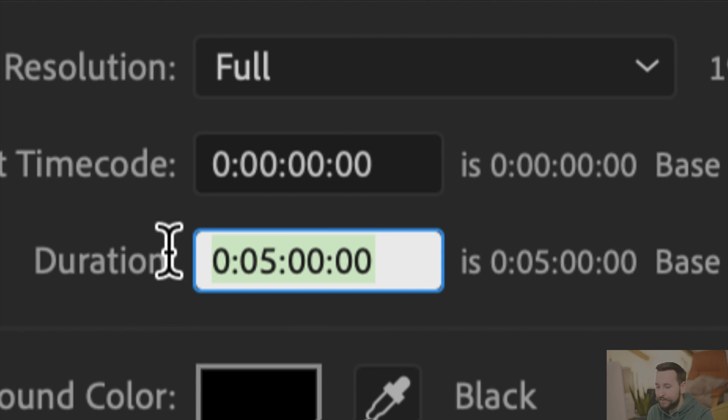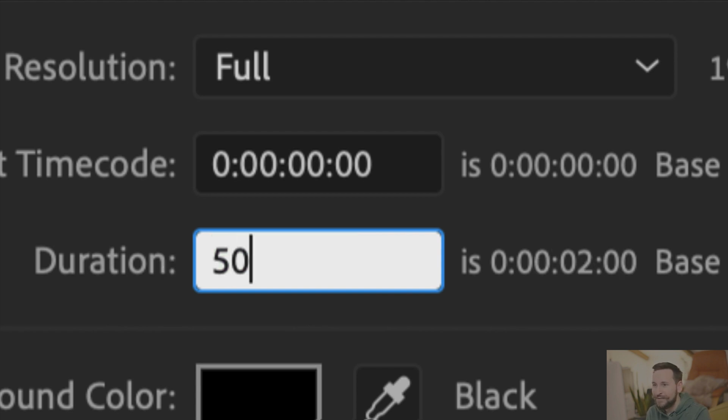Also, for the people that noticed, if I type in 50, it says 2 and not 5 here, because for 50 frames we only have 2 inputs, right? So right now it thinks that these are frames, and 50 frames with a timecode of 25 frames per second equal 2 seconds. Make sense? Sure. All right, so let's add 10 seconds.